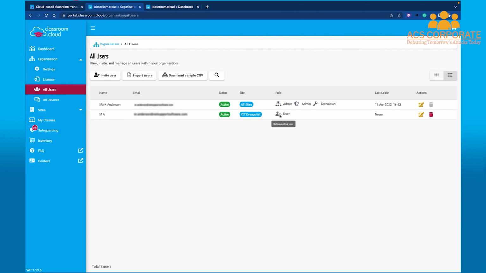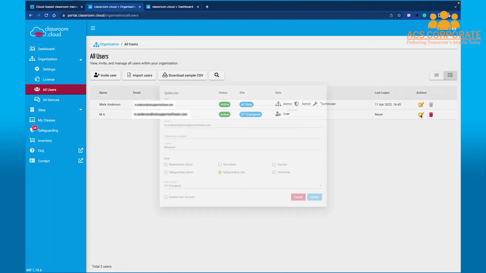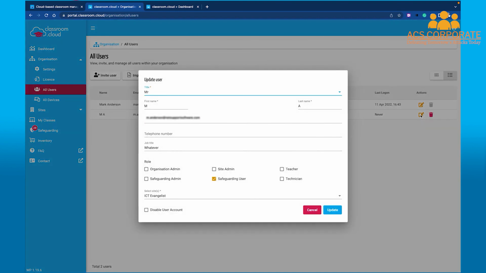But it may well be that you want to change the role of the person who is that safeguarding user. You can see on the right hand side we've got the actions section. We can choose to actually remove that person, delete them completely if we wanted to by clicking on the bin option there. But we're going to go to this edit option here.